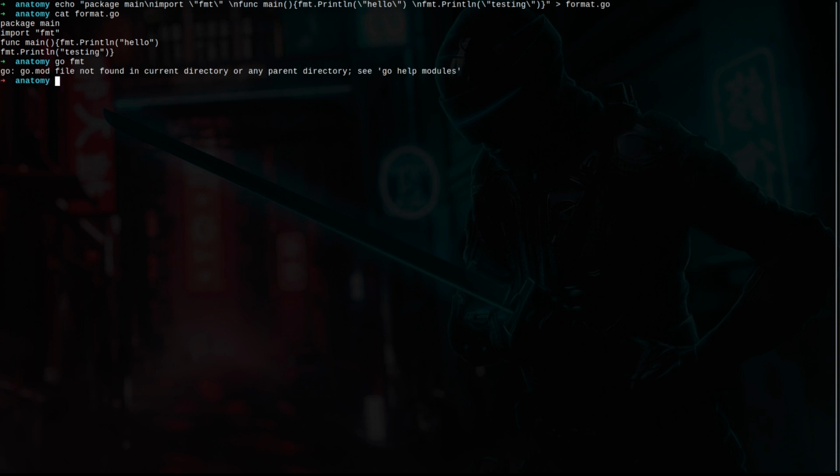Well, we get an error that complains about a missing go.mod file. I'm going to cover Go modules in another video, but for now, let's create a Go module file to make the gofmt command run. So now we can run gofmt. You can see the output displays format.go. That means this file has been formatted properly.